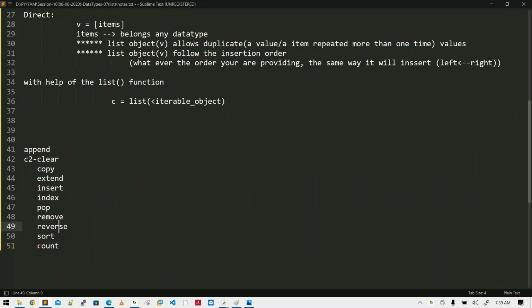C3, not 2. C3, I2. Remembering shortcut, sir. I for 2, I2. R2. We have to buy at them, sir. Simply, we have to remember this one. R2: remove, reverse. One by one, I will explain to you what is the usage.